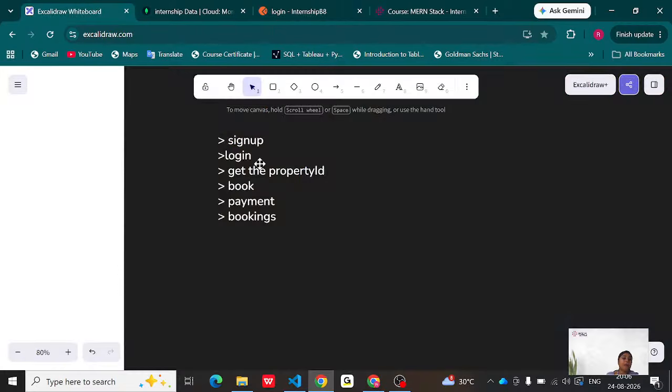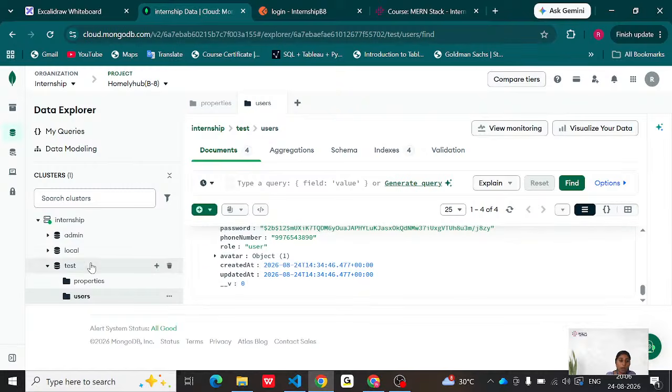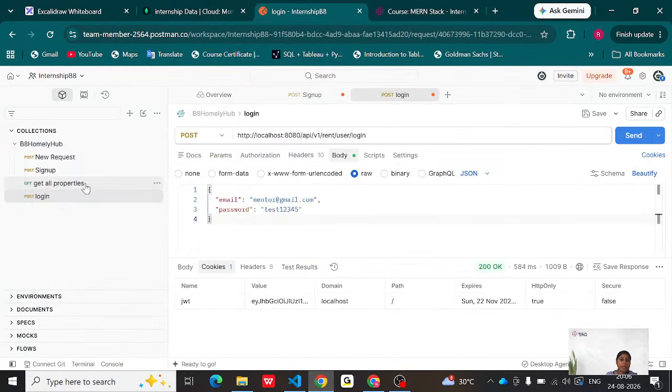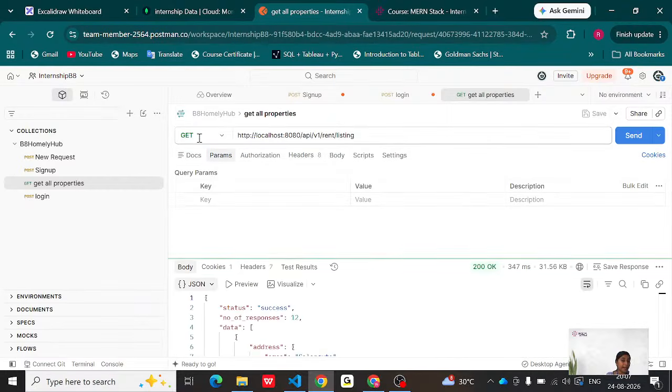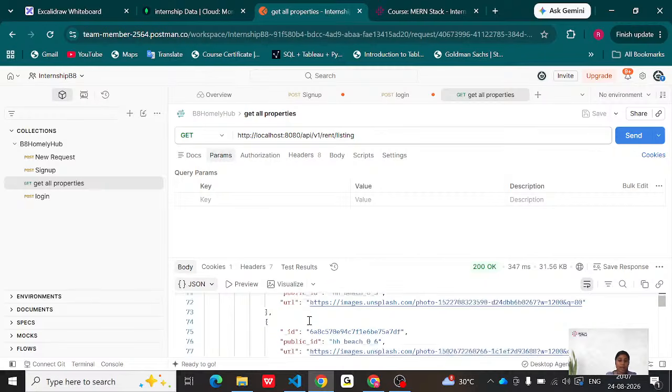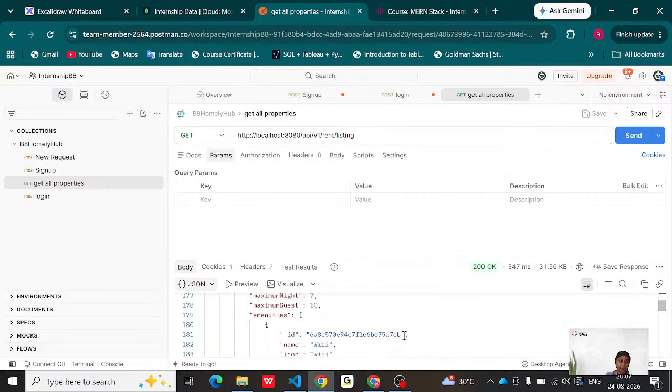Next part is we have to do booking. For booking we need first of all the property ID that we want to book. Is that clear? So first of all let's see all the properties before creating the order, whether it is coming successfully or not. So go to the Postman, go to the get all properties. First of all click send here, get method and the listing. Yes, 12 is coming, that means all properties 200. Understood everyone?